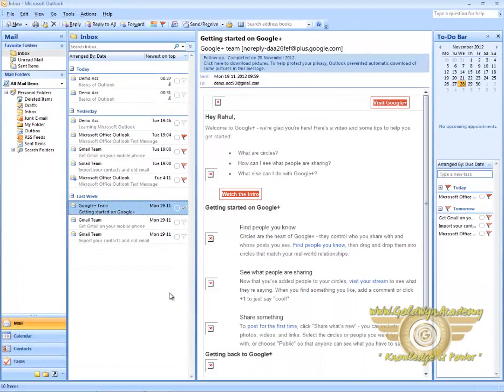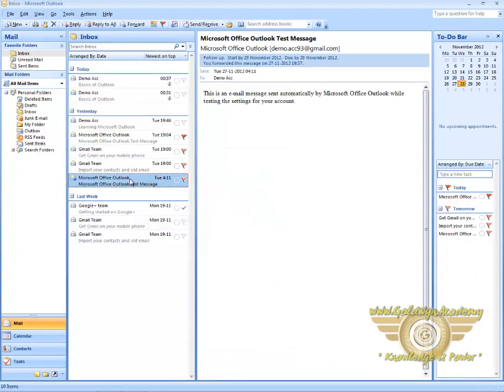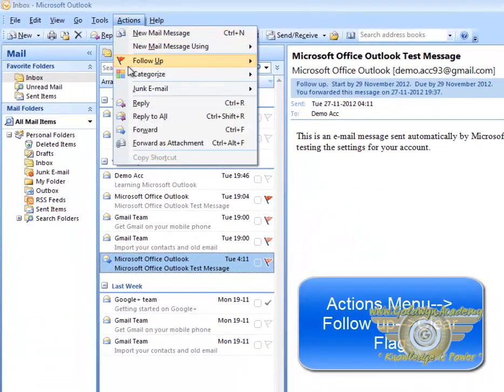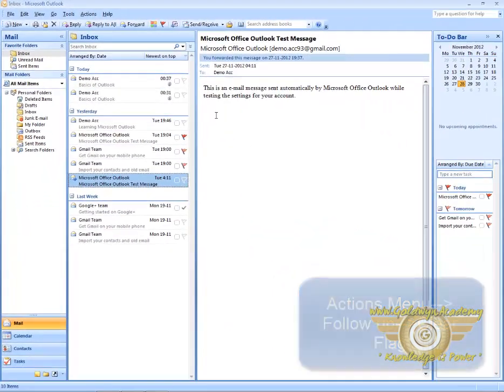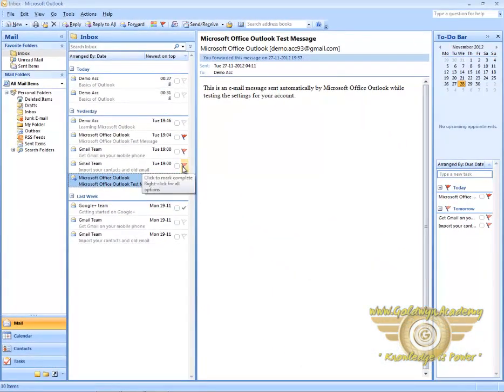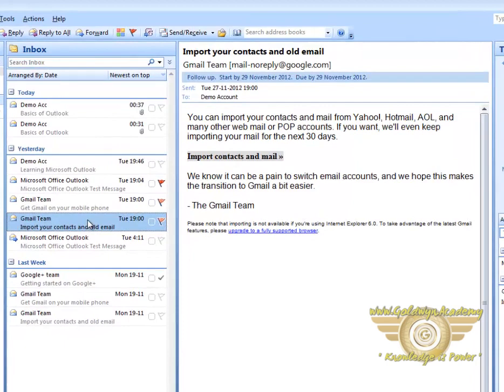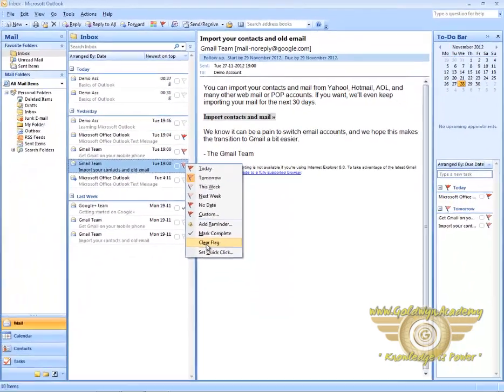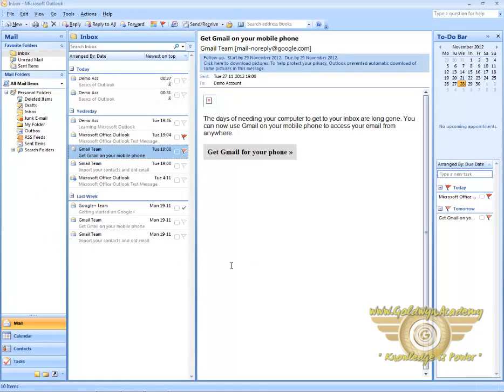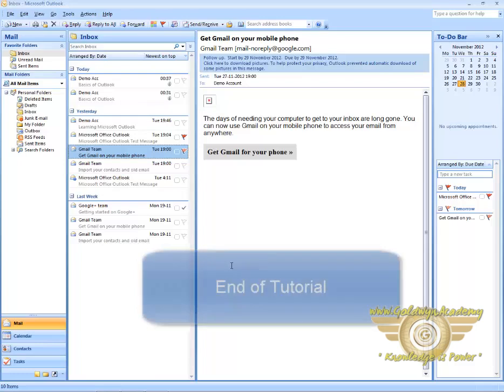To clear a flag, select the message. Go to Actions menu. Point to Follow Up. Click on Clear Flag. You can also remove a flag by selecting the message, right clicking on the flag icon, and clicking on Clear Flag. You have learned how to flag an item in Microsoft Outlook.